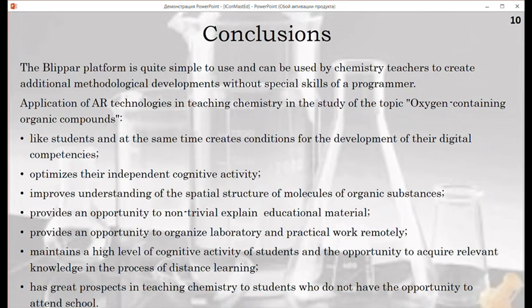students like, and at the same time it creates a condition for the development of their digital competences, optimizes their independent cognitive activity, improves understanding of the spatial structure of organic molecules, provides an opportunity to explain educational material in a non-trivial way, provides an opportunity to organize laboratory and practical works remotely, maintains a high level of cognitive activity of students and the opportunity to acquire relevant knowledge in the process of distance learning.